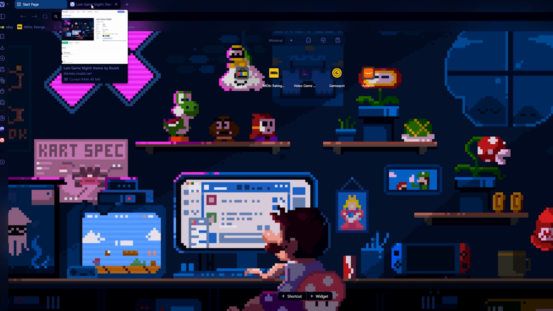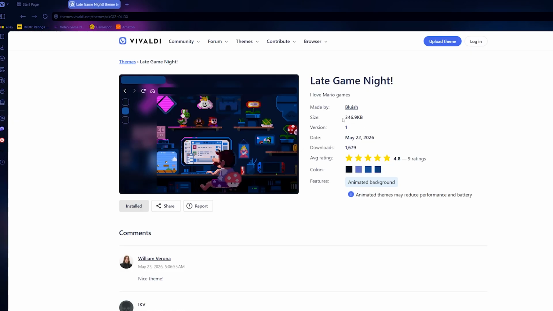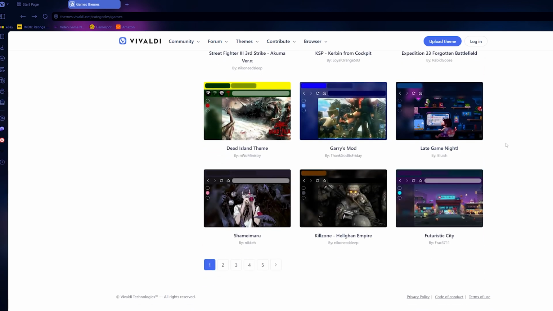You can install as many themes as you want and switch between them at any time. This makes it easy to experiment with different styles and find the one that fits your preferences best.